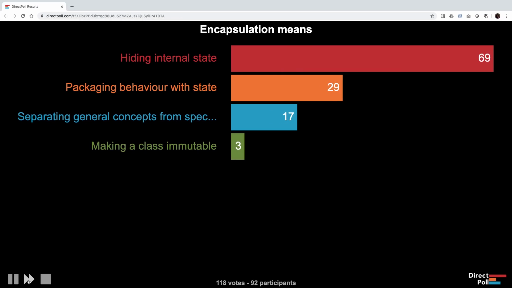Okay, so encapsulation means hiding internal state. So we saw that last time with student and age, and we wanted to make age private so that people couldn't set my age to -1. Encapsulation also means packaging behavior with state. So that means that we can look at our particular implementation and see that all of the ways that we can interact with that state are kind of all grouped together.